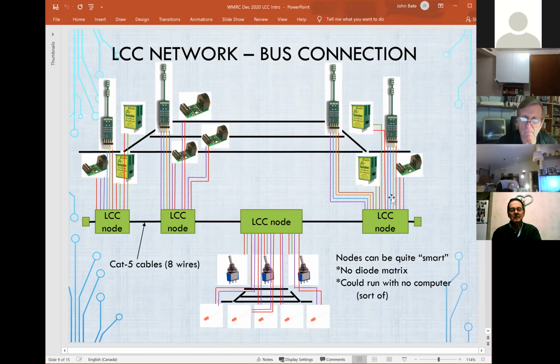Because they were so plentiful, they're cheap. They have 8 wires in them, but only 4 are actually used in this system. 2 of them are completely unused and 2 of them are power. So it's really only 4 wires. Well, how does any of these wires connect to any of these other wires using 4?